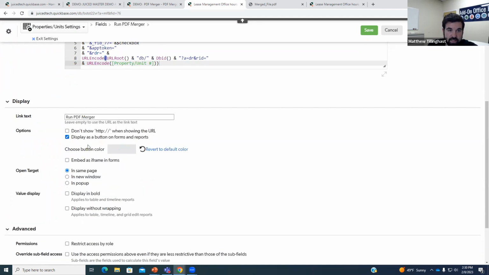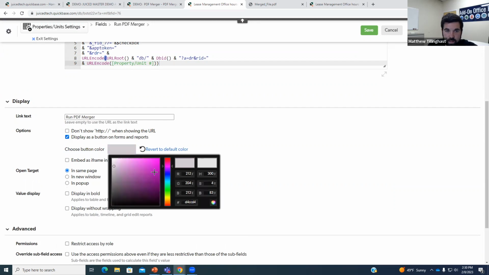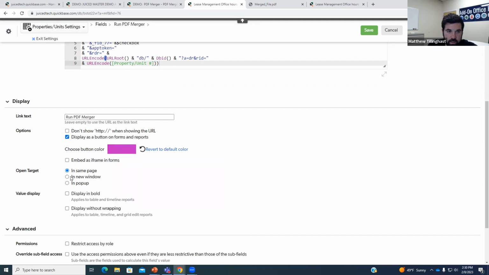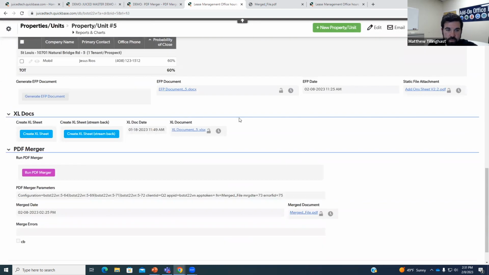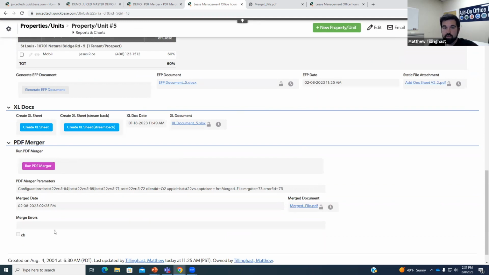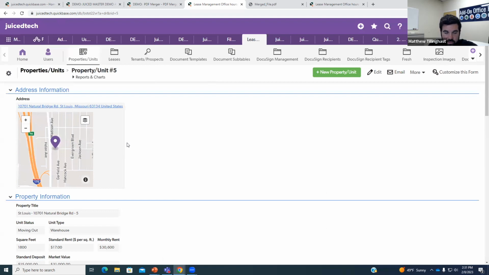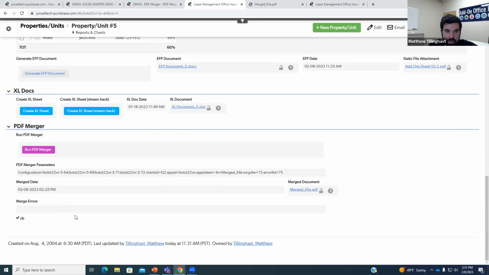We're going to display this as a button, and we'll go with this pink, and we'll do it in same window. So now we have run PDF merger as a button here. So hypothetically, if I were to click this, you see my screen refreshes, and that checkbox is checked. So now, in about a second or two, we should also see an updated merged file.